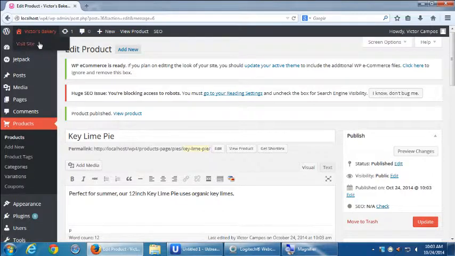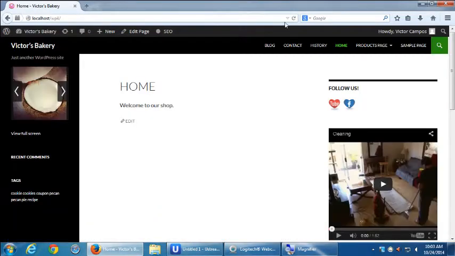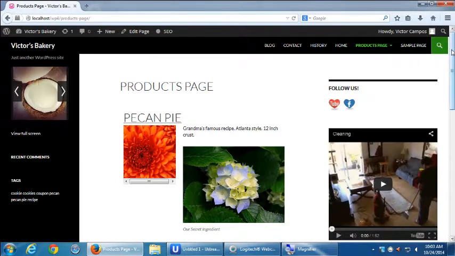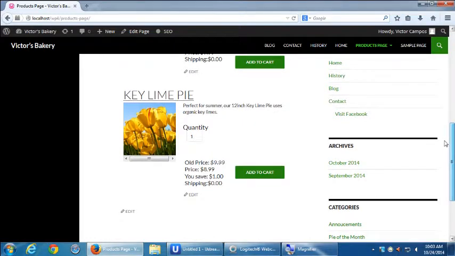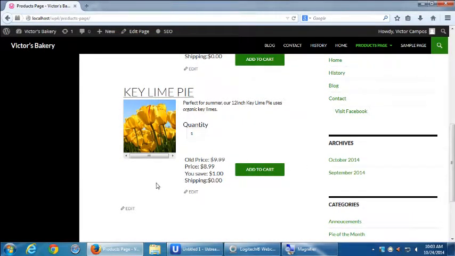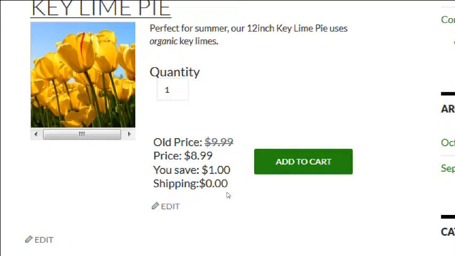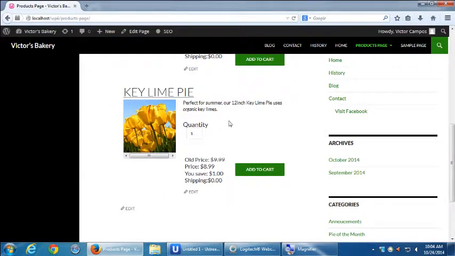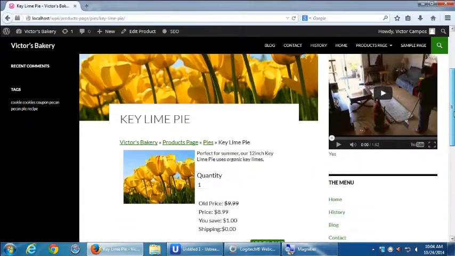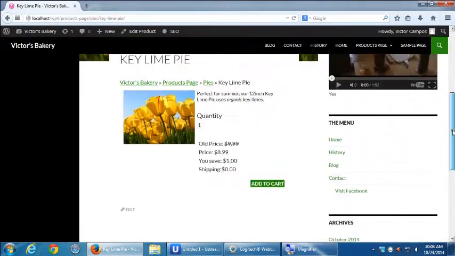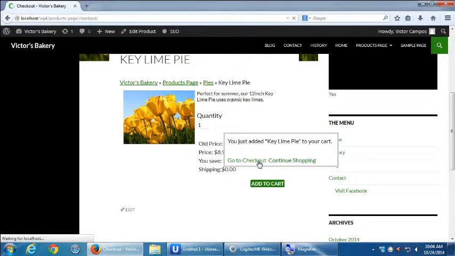And then we'll visit site to see the result. Products page. There's pecan pie. Key lime pie. Old price, current price, you save a dollar. If you click on the key lime pie to see the full product description, there's a nice big picture, a smaller picture in proportion, and you can add that to cart. Go to checkout, and it still remembers the previous one you added.